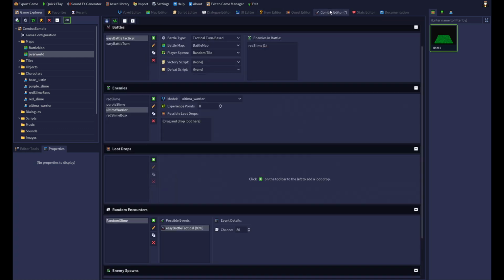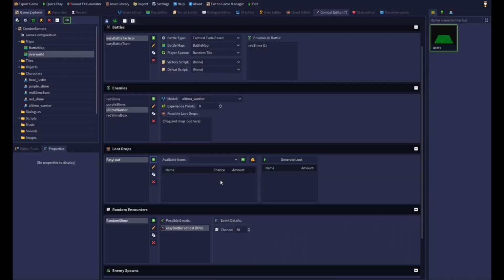Let's go back to our loot drop and hit make a new loot drop. Easy loot. So we can add currency. Oh, we can add a currency. I can tell this is the first time I've looked at this. So I can just add currency. I guess we didn't need the money item.